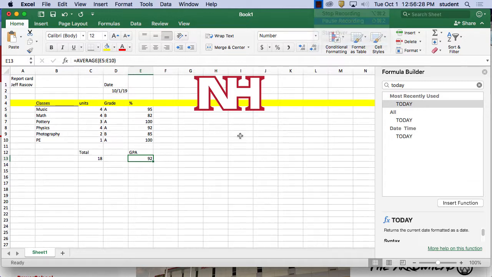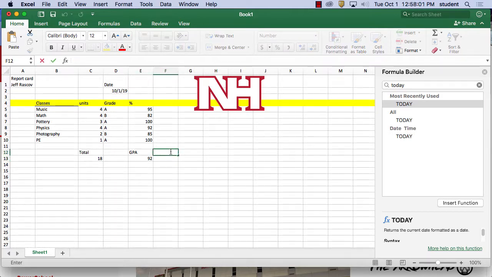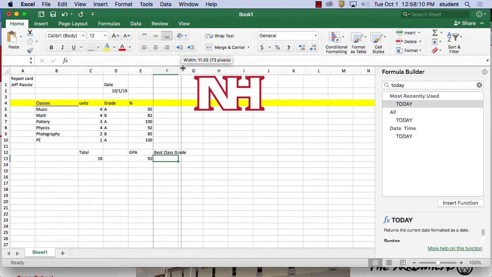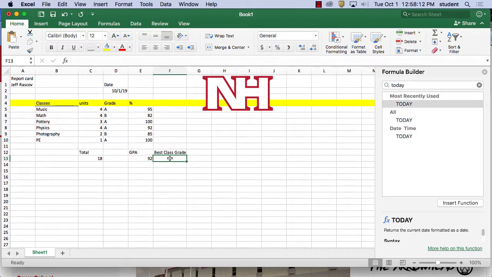Okay, so see if you can do it. So again, the next one will be max and min. So let's just put it over here, I guess. Best class grade. So we want to find the maximum in this range here.